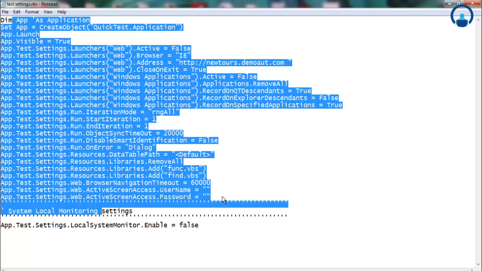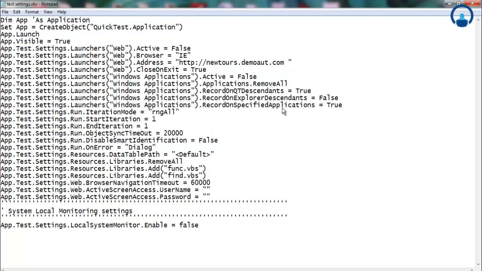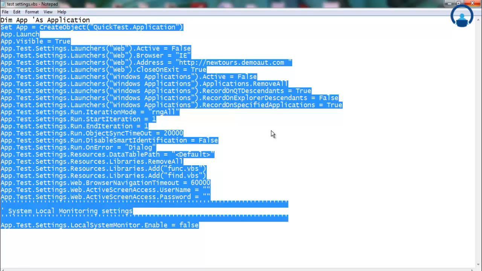So in this way, suppose you are the team leader and you want to follow certain protocol in the team, you can save these settings in a particular notepad. You can share this notepad, that is the VBS file, with your team and ask everyone not to open QTP manually, but by double clicking on this VBS file, so that QTP opens with certain predefined settings. So this was some of the basic stuff about test settings.